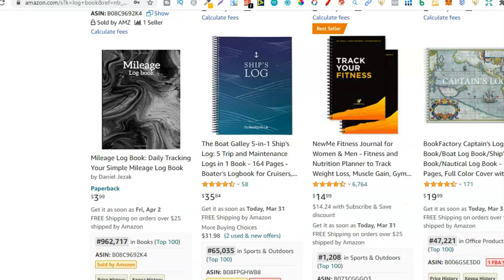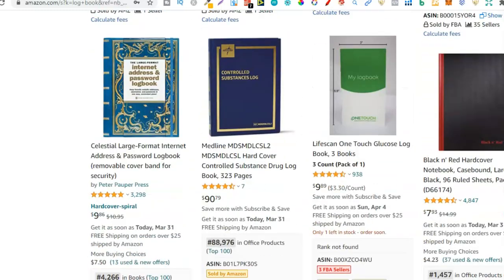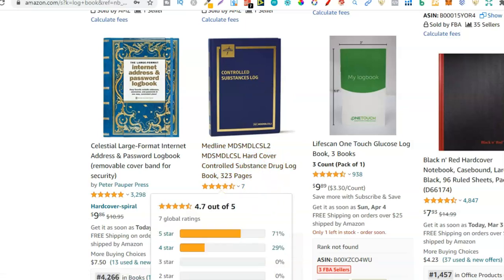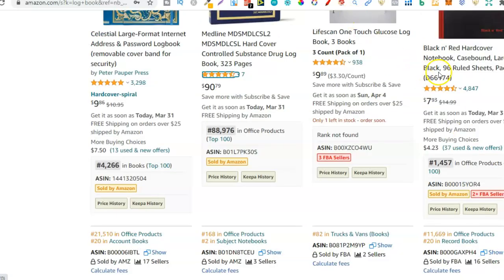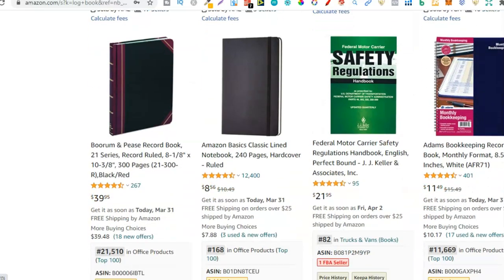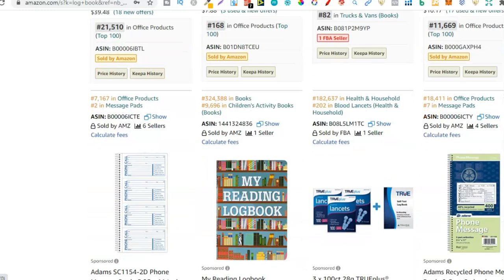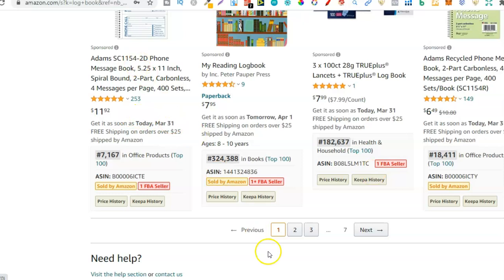Let's go back. Track your fitness, another captain's logbook. That would fall under ships. Internet. Controlled substances logbook. So that's a bit weird, but drug logbook. Let's type that in. See what people are actually searching. So drug. Then we have life scan. Nope. Hardcover. Nope. Safety regulations. Nope. Then we have, no, let's go on to page 2, have a quick look and see what we can find.